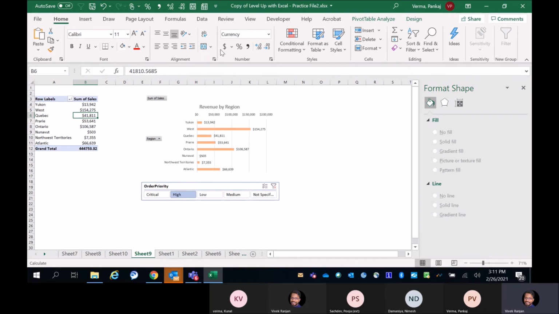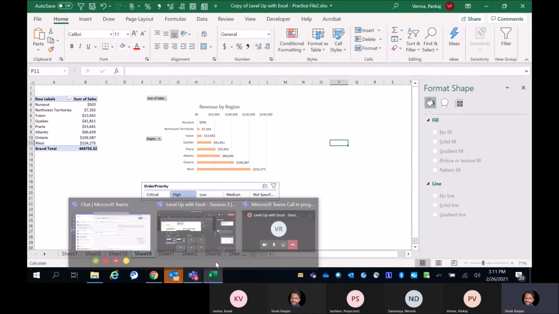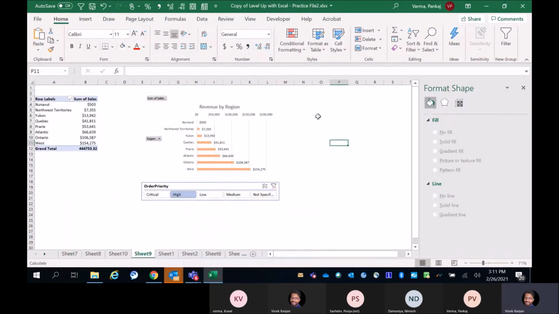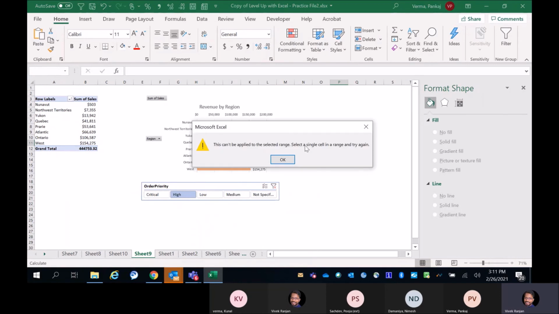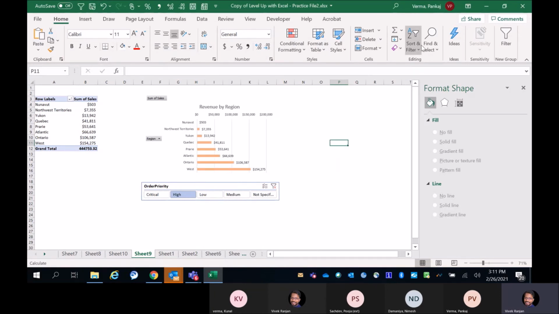Sort it from the right hand side where it says sort and filter. That's why I always keep my sorting on the quick access toolbar. Okay. So you have not removed your field list from the pivot table.